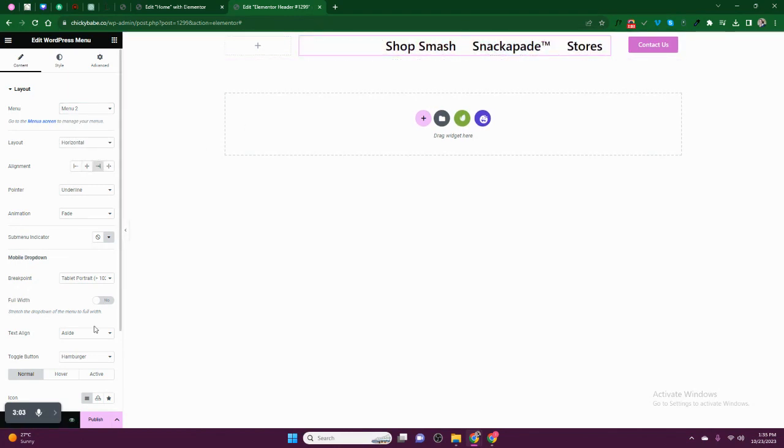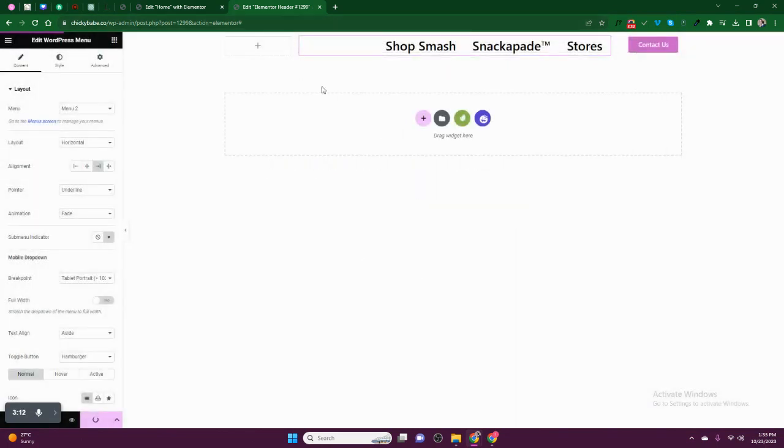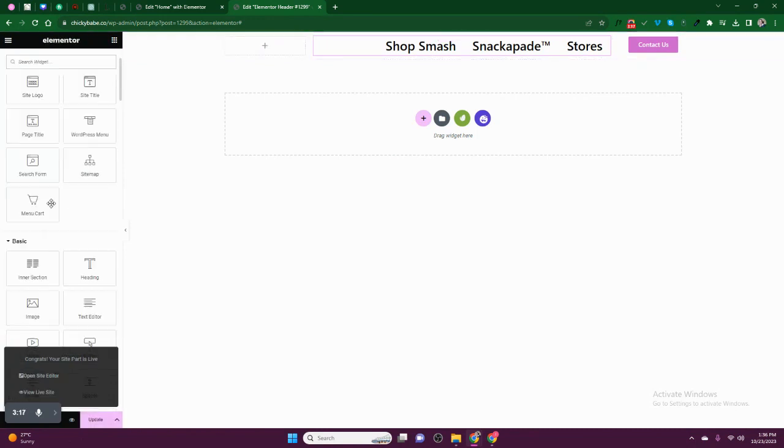So align it to the left. Publish this one, add the conditions, entire site. If you need the menu to show in all pages, update. Then now here, we are adding a logo.